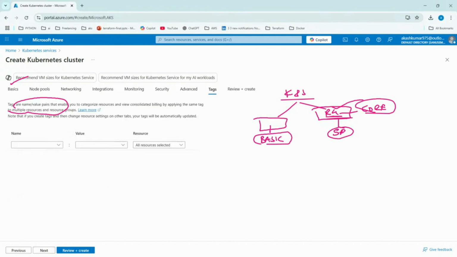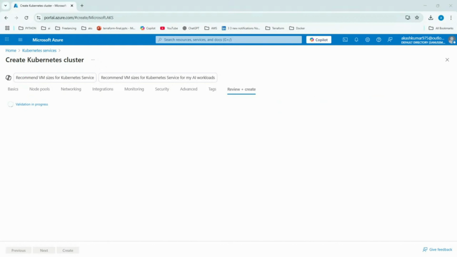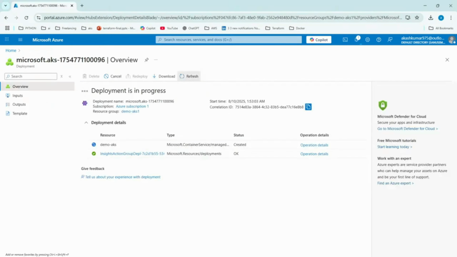Then click next and finally click on review plus create. I know while creating this Kubernetes cluster, I have ignored so many topics, but trust me, throughout this course, we are going to cover each and every topic in a very detailed manner. On day one, it does not make any sense to explain each and every topic because right now our agenda is to create one demo-aks cluster with minimum configuration.